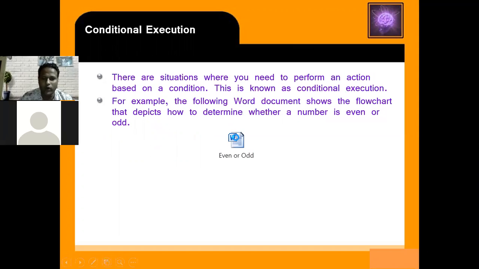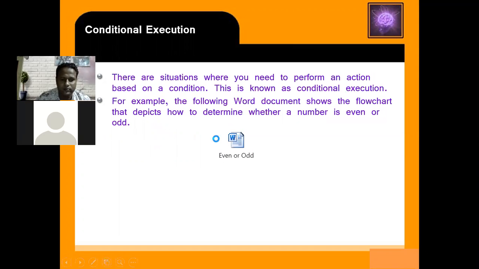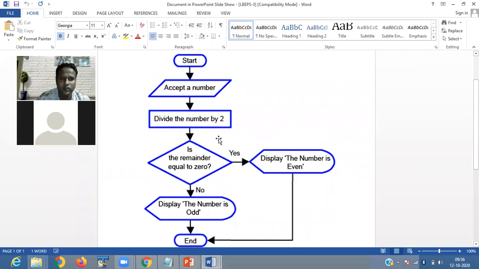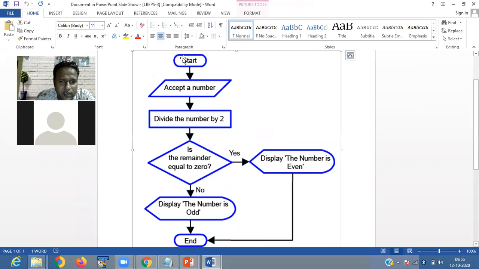So this is a flow chart, which is used to check whether the number is even or odd. It will check for the number even or odd. The first one is for starting the flow chart, as we discussed. This is the starting point. Start. This is the ending point.